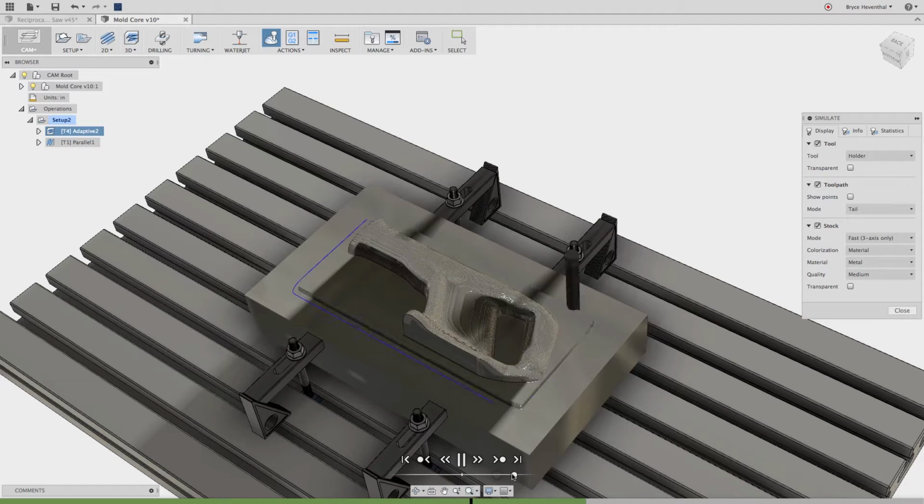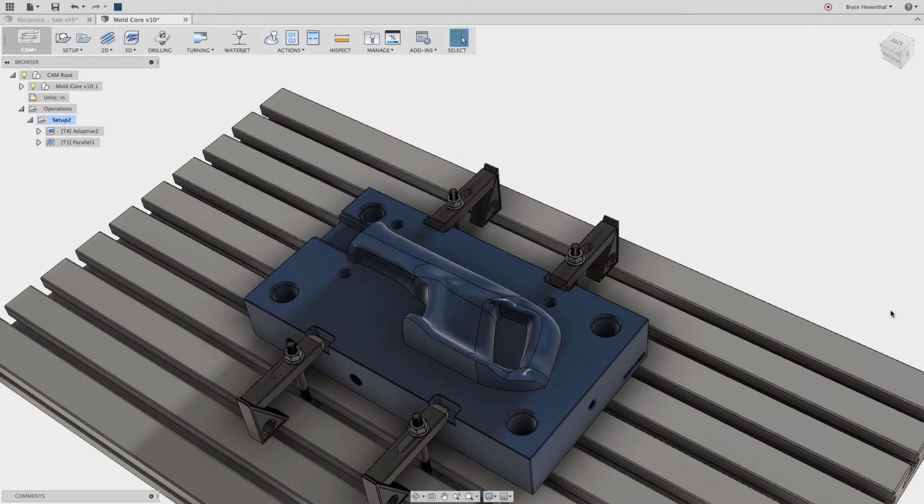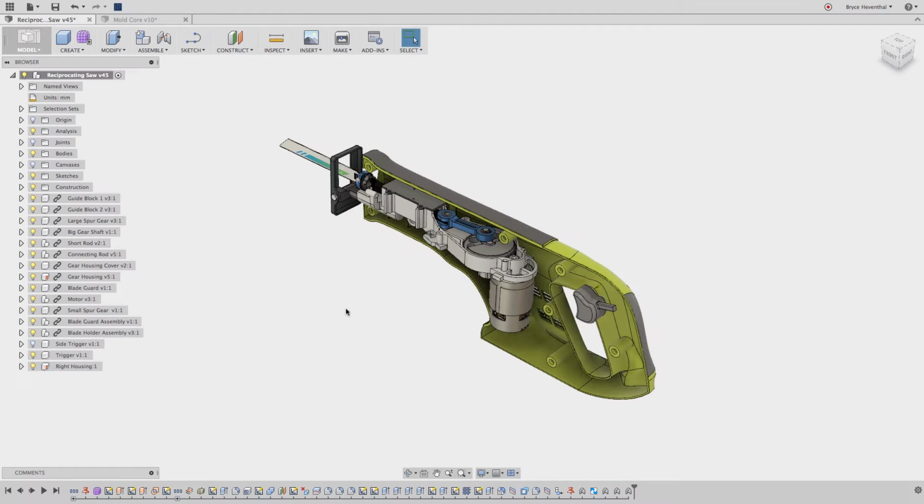Now a call has come from the customer that they would like to change the surface of this plastic housing for the reciprocating saw. In a typical product development process, this type of request would cause a lot of rework and a lot of money to discover at this point in the design process, especially if we cut steel for the mold already.